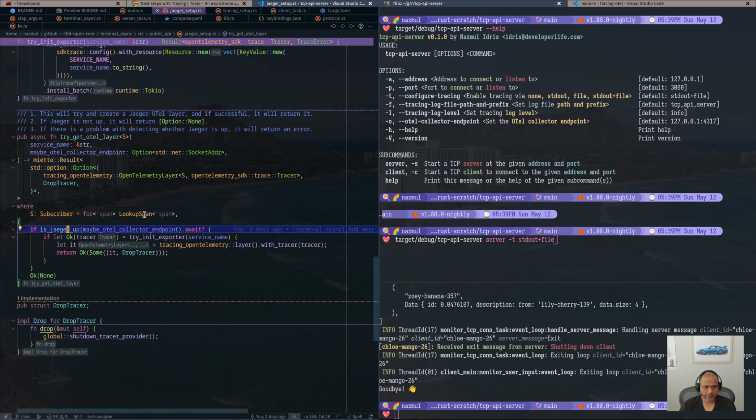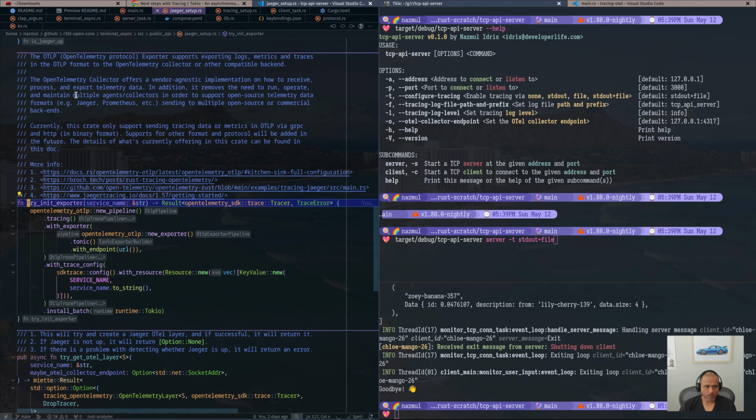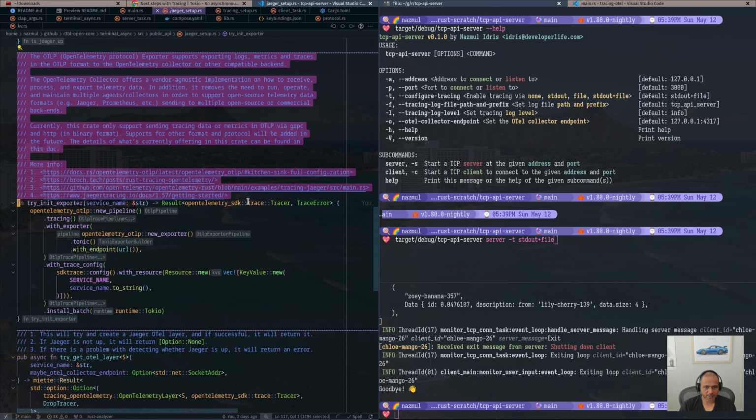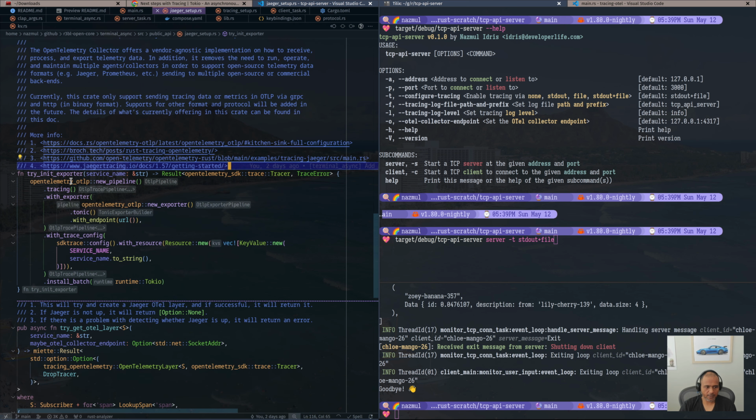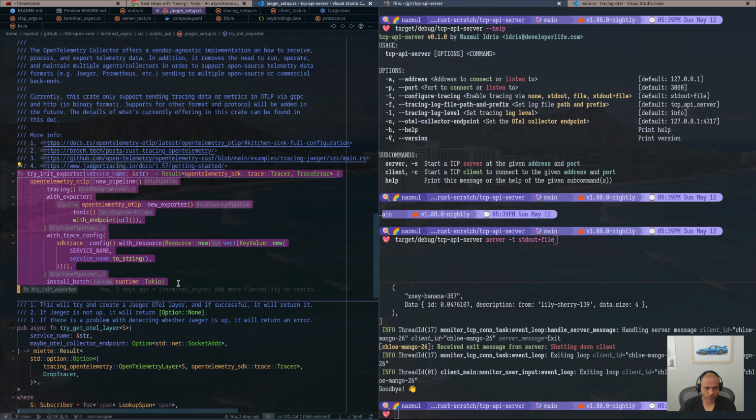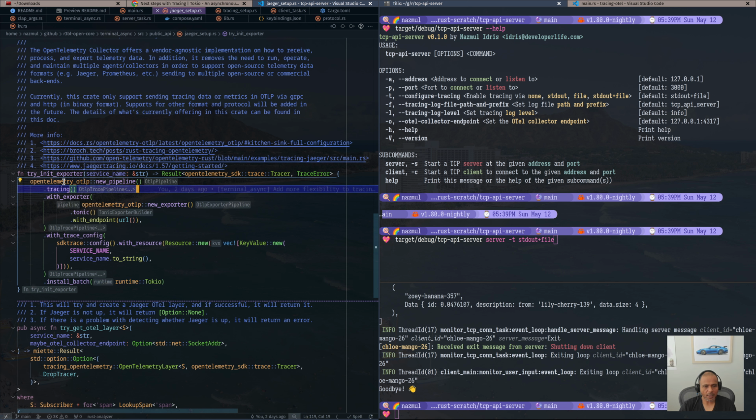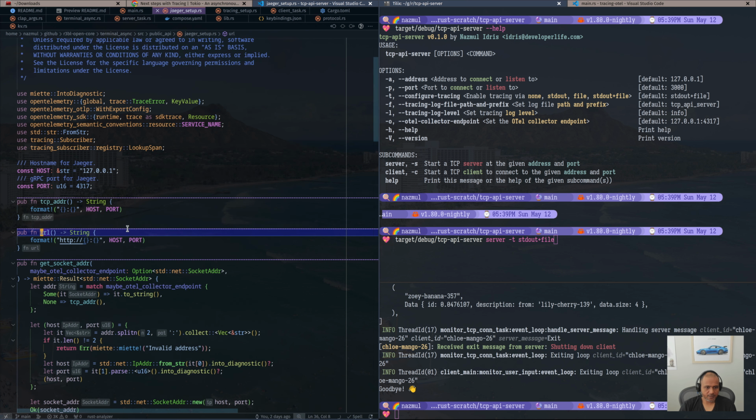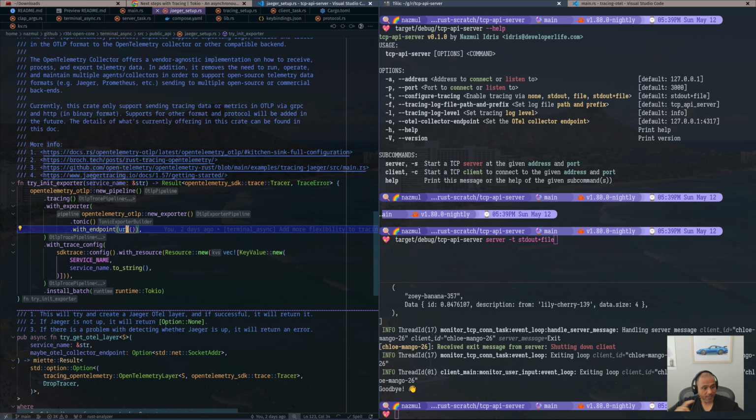And so if Jaeger is up, then this is where the actual work happens. And I have put a lot of comments in here. Definitely check out the source code as you're watching this video or after you watch the video. Let me walk you really quickly through what's happening here. So here we're creating a new OpenTelemetry pipeline. And we say, okay, we're going to be using gRPC. And this is the host and the port where the collector is running.